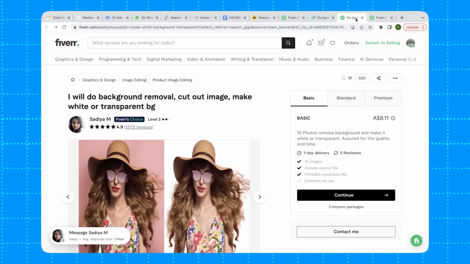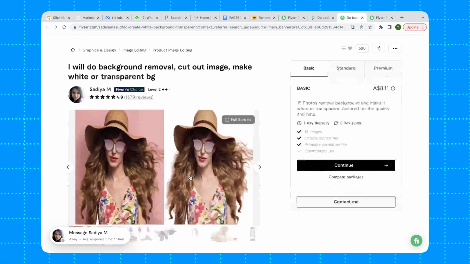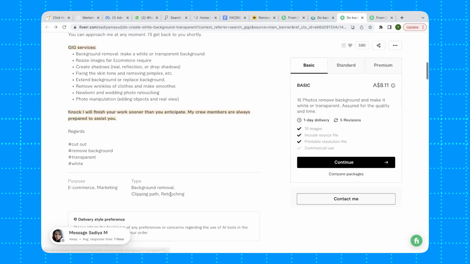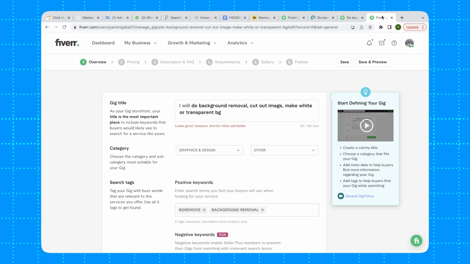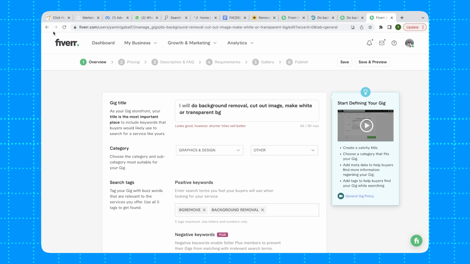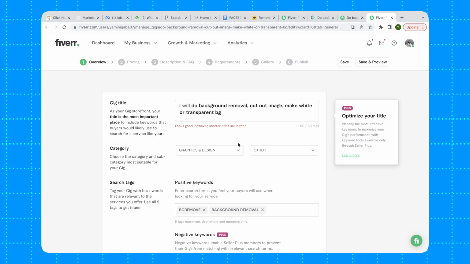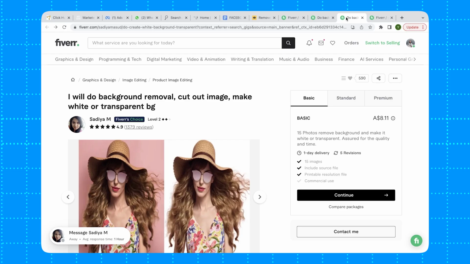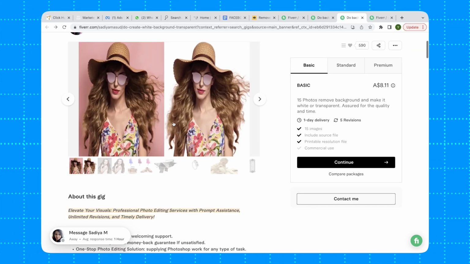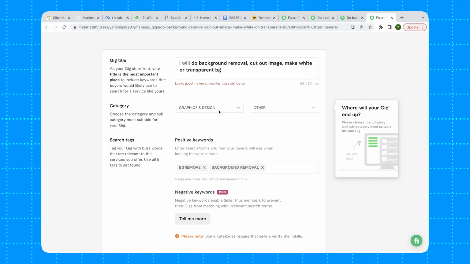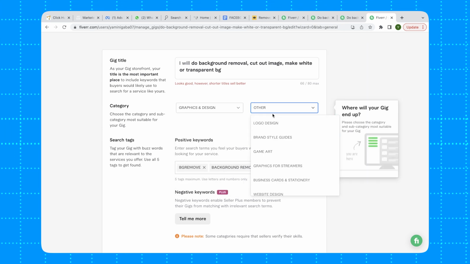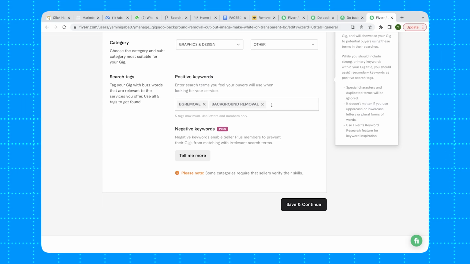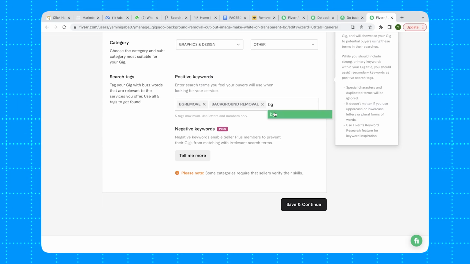Now this is our account. Once you have this open, you just click on switch to selling mode, and you will see this dashboard. Once you come here, you will see new gig. Click on creating a new gig and you will see title. In the title you will add this. If you see here graphic design, you can choose other, and you can add a few tags like bg remove and background removal. You just type anything and it will come up like this.